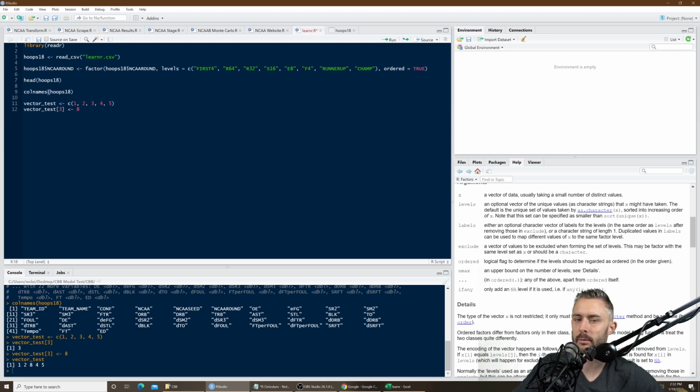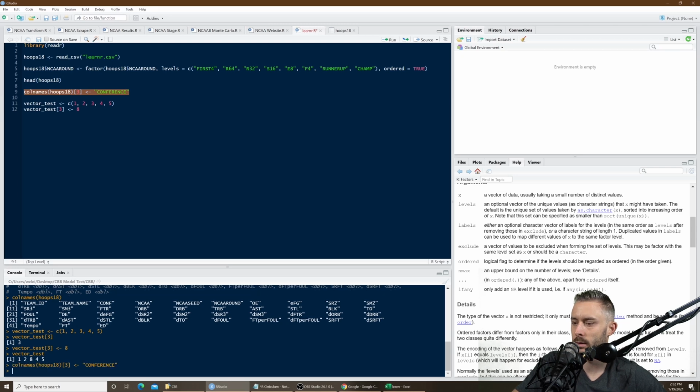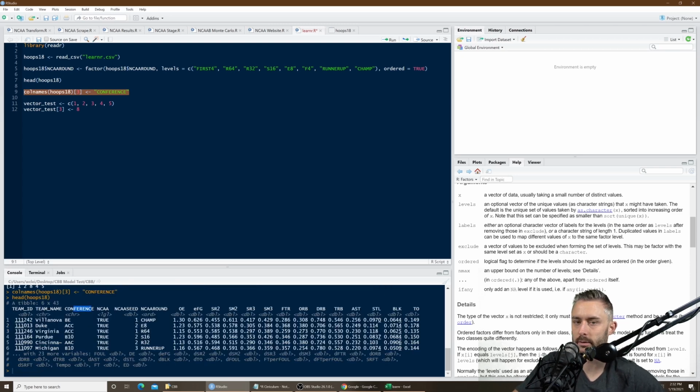So you change column names just like that, because the column names are a vector, you change them like you would a vector. If I wanted to change the third item from comp to conference, I would do colnames 3 gets conference. Remember, it's in quotations because it's a string. So now if I did head hoops 18, it's conference. That's how you change a vector of column names.